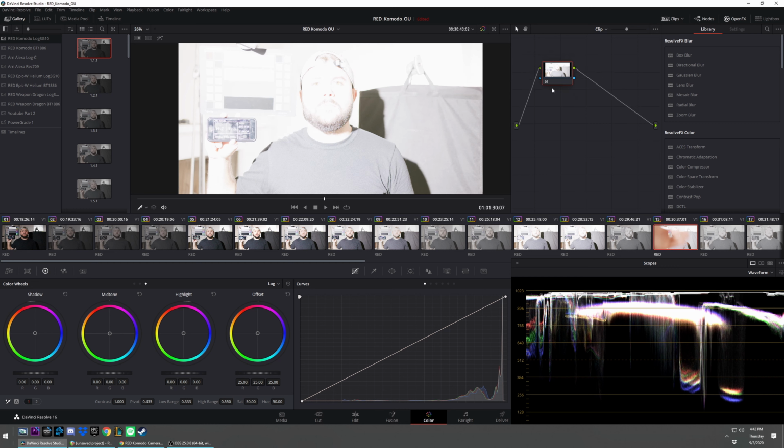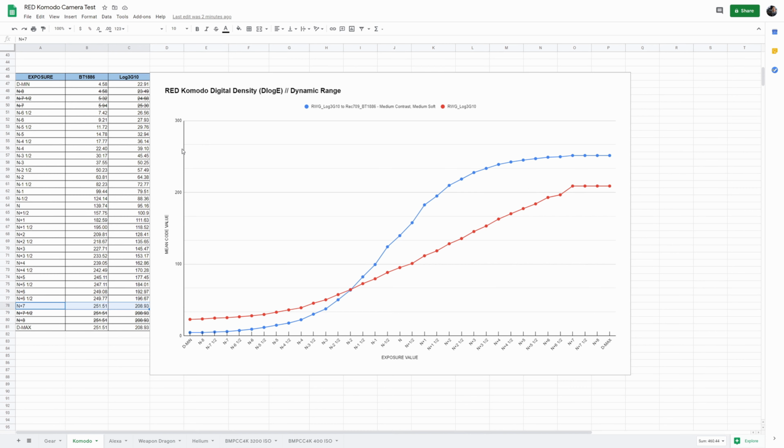All right, so is 7 stops over usable for me? I'd say no. I'm gonna strike that out. So now my bucket of exposure sits between -6.5 stops to +6.5 stops. So about 13 stops. And that's pretty solid.